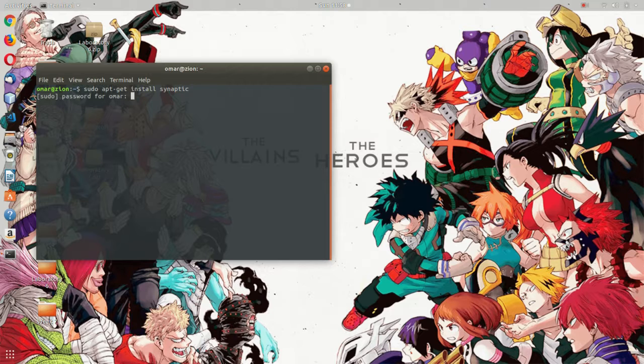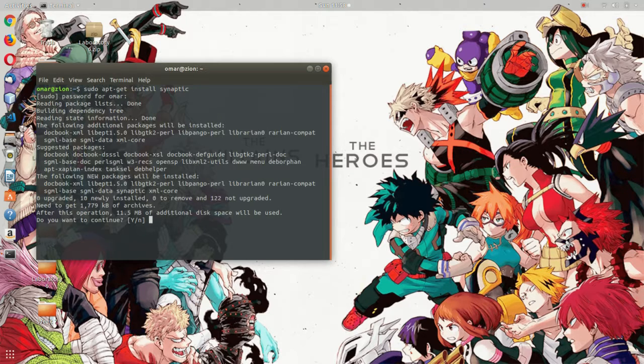Once you've hit enter, it's going to ask you for the password for your account in order to know that you're the one authorizing this request. Now, when you're typing in your password, it's not going to show up on the screen, so you have to make sure that you properly type it in. Once you've done that, it'll begin installing the basics it needs to install the application.